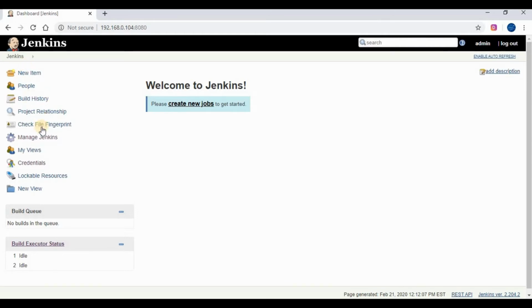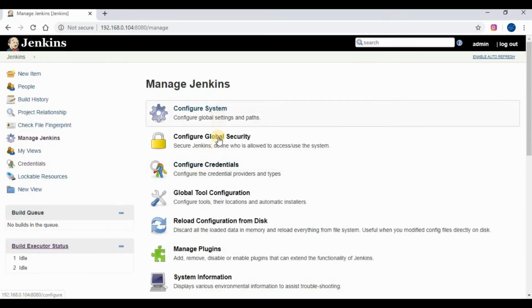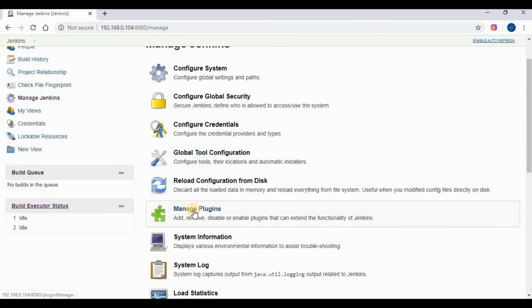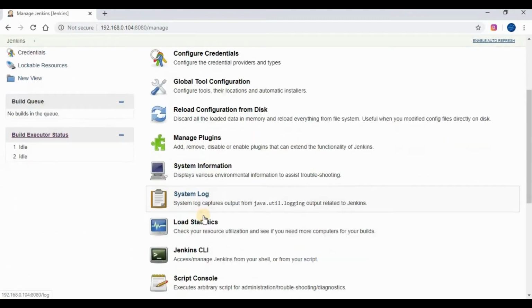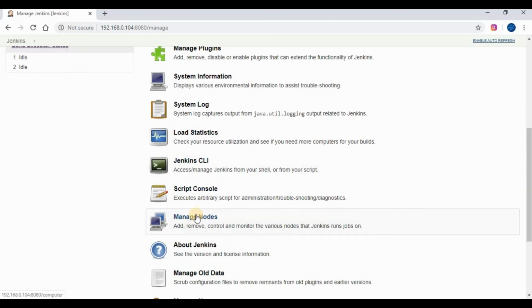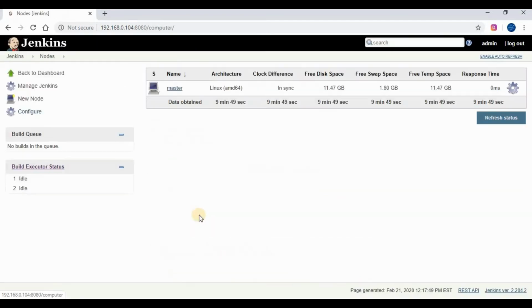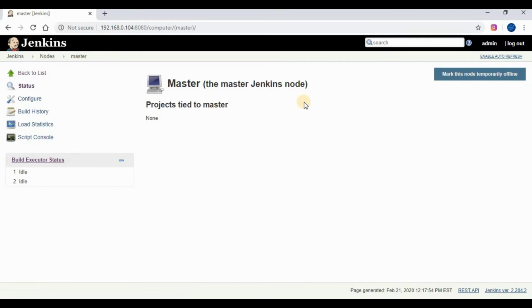The first step is to log into Jenkins portal, go to Manage Jenkins and click on Manage Nodes. Here we'll be able to see if any Jenkins slaves are configured. Currently we are able to see only Jenkins master, as it is the default Jenkins installation machine. We will see how we can add Windows slave machine to Jenkins. Follow along.